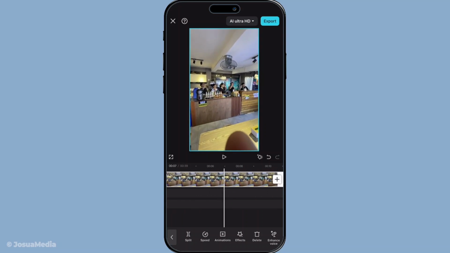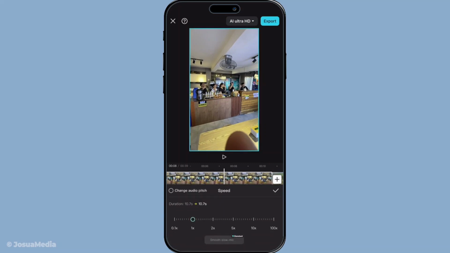And there you have it. You successfully learned how to add a clip on Capcut using your iPhone. This process provides you with the flexibility to create polished and professional content with ease. Keep practicing and you'll become more proficient in no time.